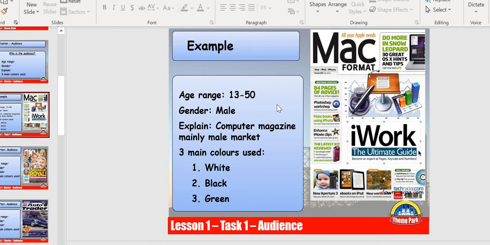So it tends to be male based, okay, when you're talking about computers or a computing magazine. Obviously, you do get females who are into computers and ICT, for example, me, who your IT teacher. But it is stereotypical, so mostly males who are sort of in the computer world, shall we say. And that's what it says here. So mainly male market for a computer magazine, okay? So that's the explanation there.